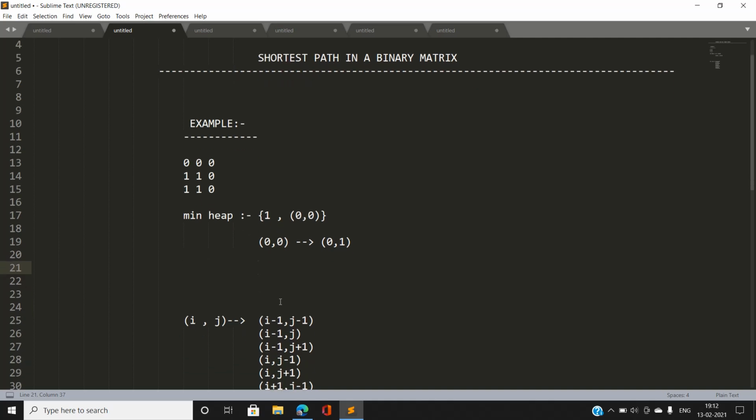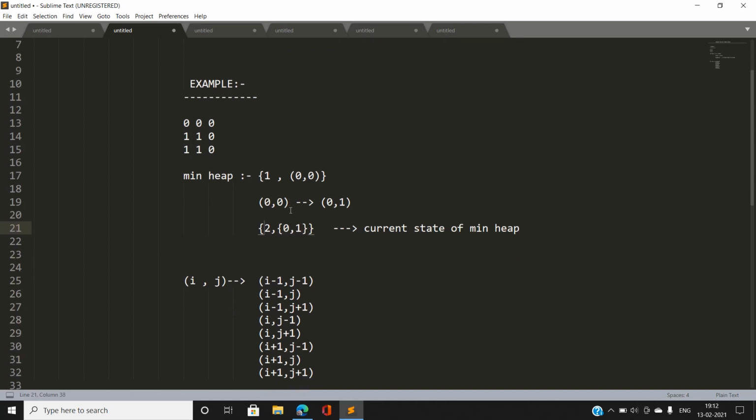Okay, now again our priority queue will contain only the element 2 comma 0 comma 1. Let me write the current state of the minimum heap. This should be our current state of the minimum heap after one iteration, that is, after one pop out operation. Why is this 2 coming here? Because from 0 comma 0 to 0 comma 1, the minimum length of the shortest path to 0 comma 1 would be 2.